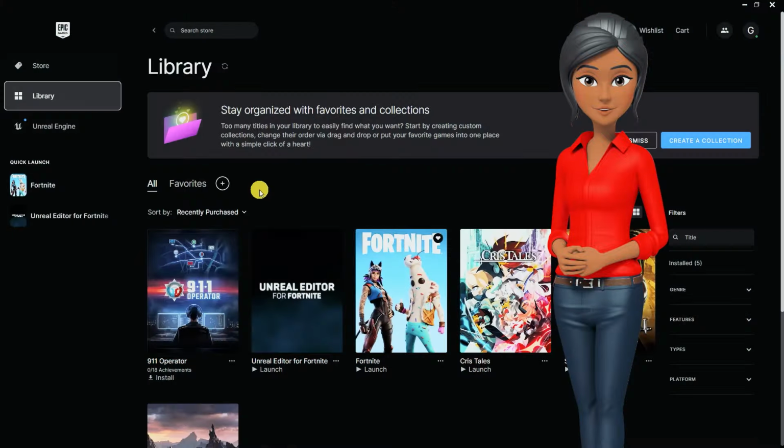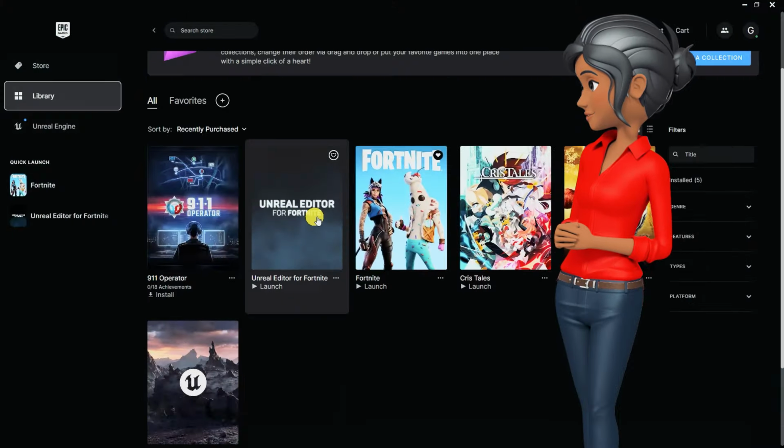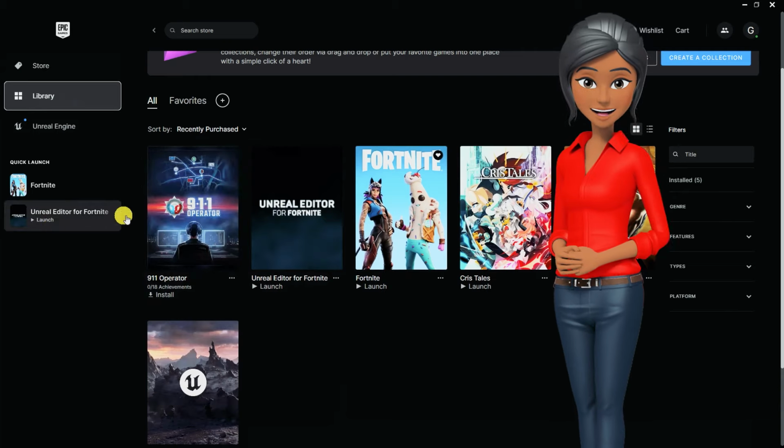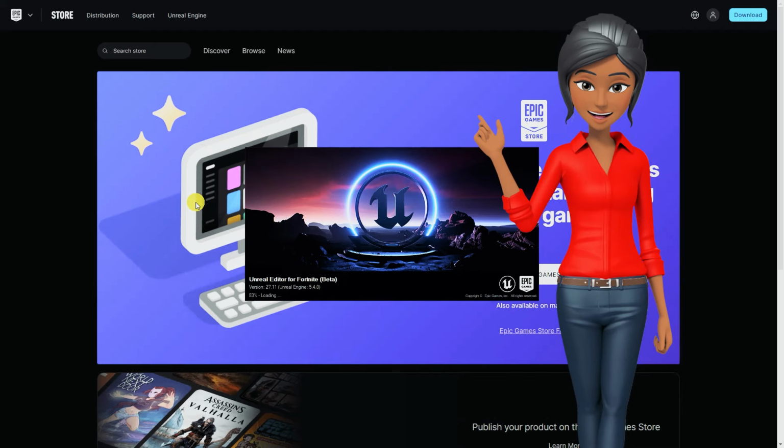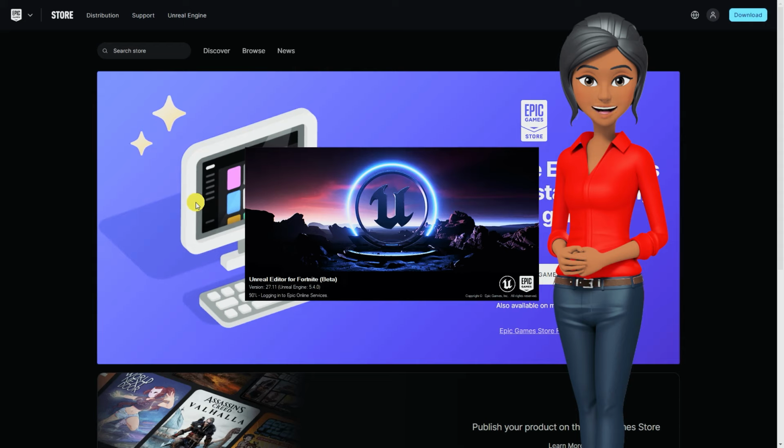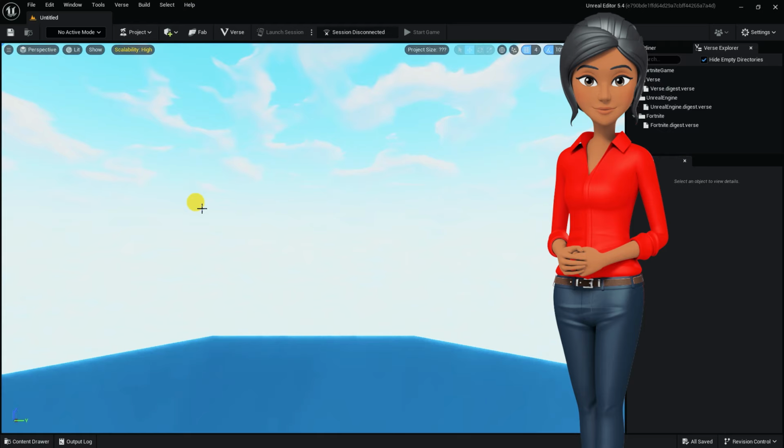With the Unreal Editor for Fortnite installed, open the Epic Games Launcher and select Library, or find Unreal Editor for Fortnite in your Epic Games Launcher sidebar menu and click Launch to start the editor.